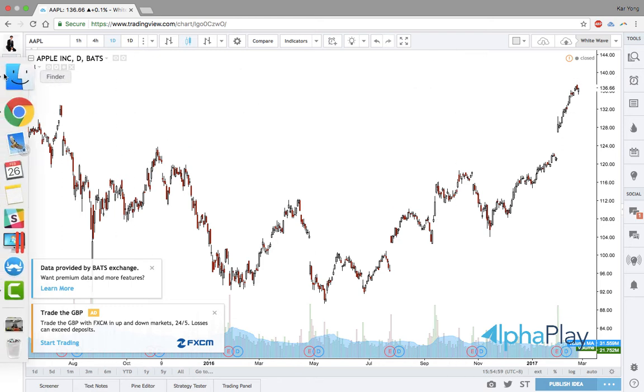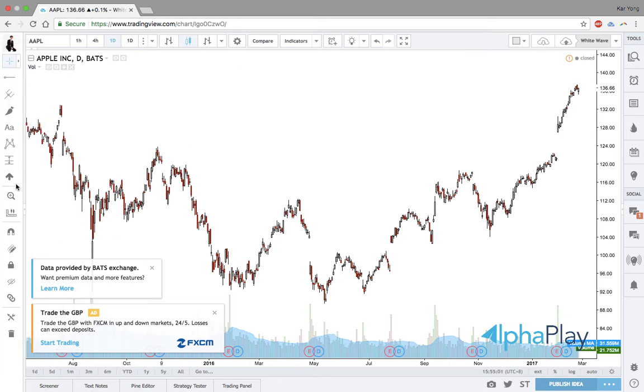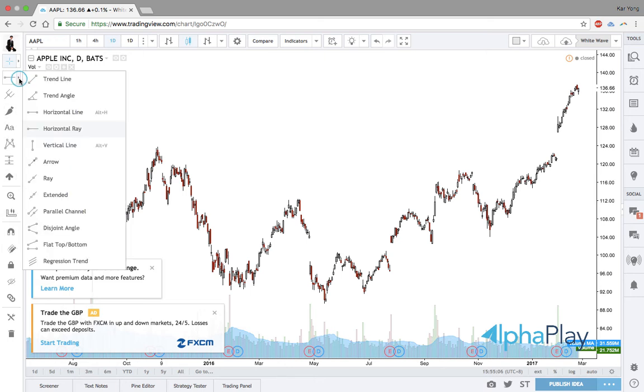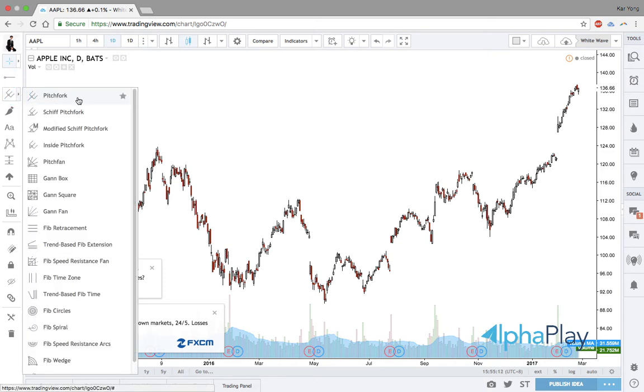I won't go through all of them, but I'll leave you to explore the different options that you have over here. The main ones that you're going to use a lot are of course your trend lines and horizontal lines. And of course, if you're trading a lot of fibs, this is where you're going to use a lot of fib retracement as well as trend-based fib extension.